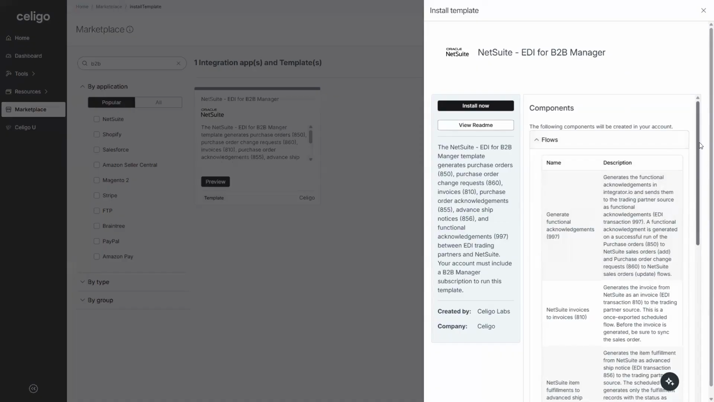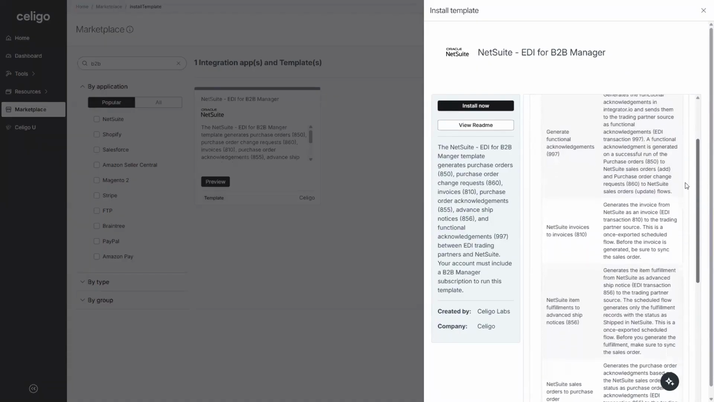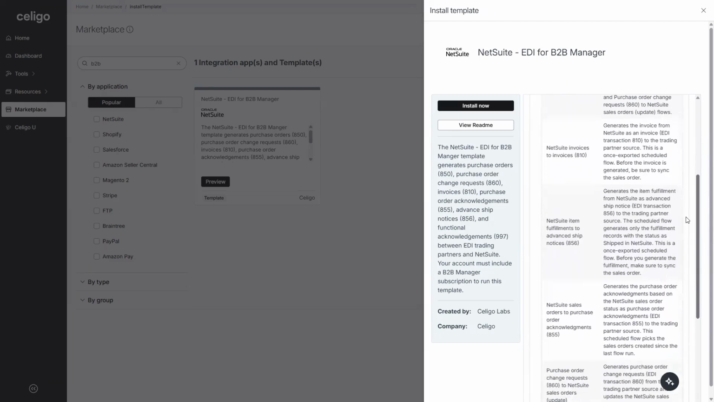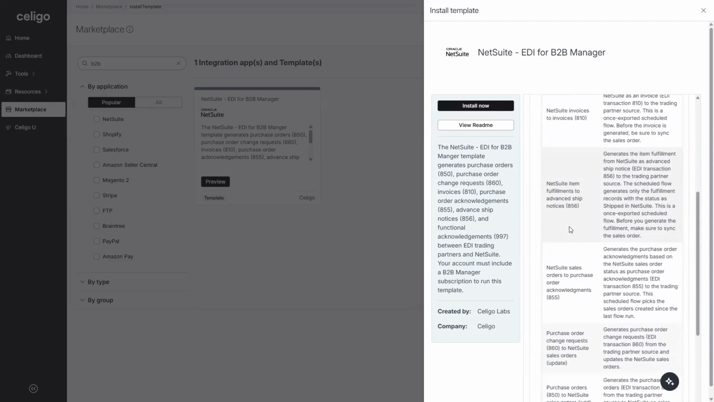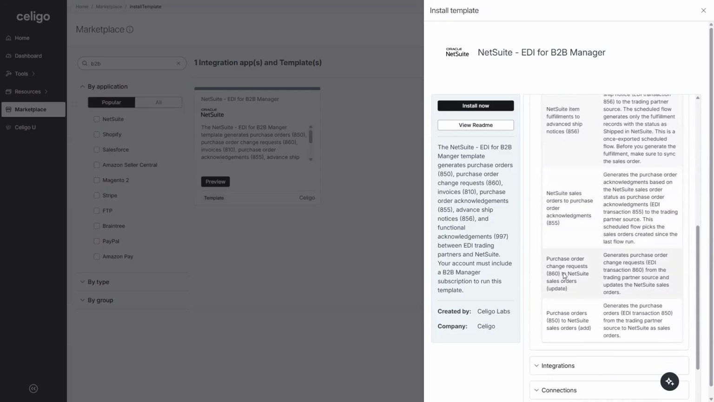So you will have 997, the functional acknowledgement, 810, NetSuite invoice to an EDI invoice, 856, NetSuite item fulfillment to advanced ship notices in EDI, 855, NetSuite sales order to purchase order acknowledgements, 860, purchase order change request to NetSuite sales order updates, 850, purchase orders to NetSuite sales orders.